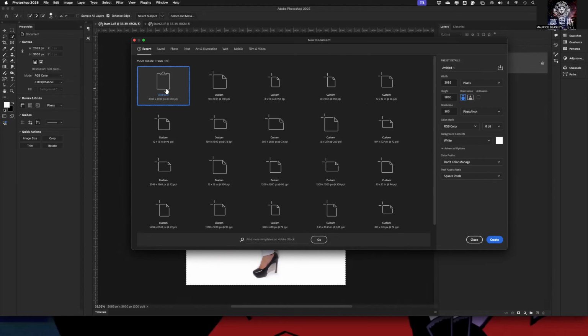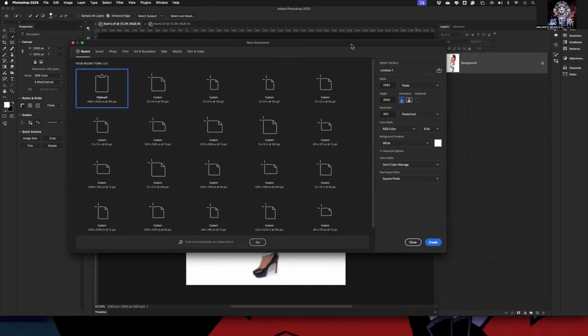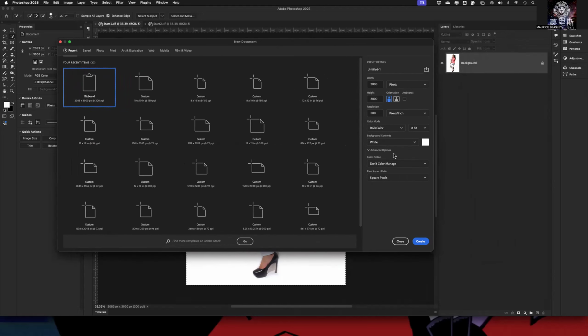So basically, I copied the width, the height, the resolution, the color mode, the color bit depth, all this relevant information over here on the right. I copied that from that picture that I just did the copy of. And now I'm going to use that to make a new document matching the same size.